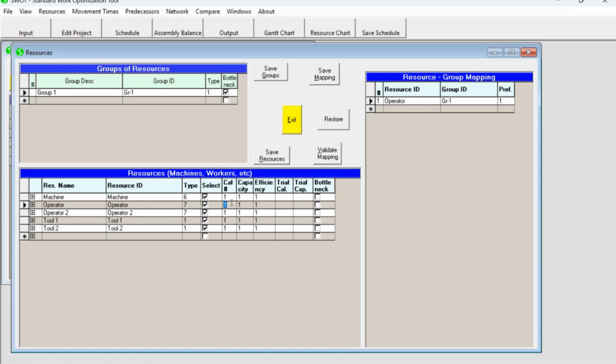The next is calendar. Right now, I'm not implementing calendars at all because this is standard work, a short time. So we assume that all resources will be available all the time, because this is a small operation, standard work you're doing for one operation, not for the entire factory. And capacity: we assume that every operator can perform only one task at a time, and on a machine you can perform only one operation at any time.